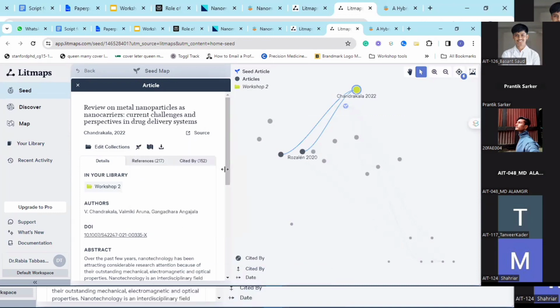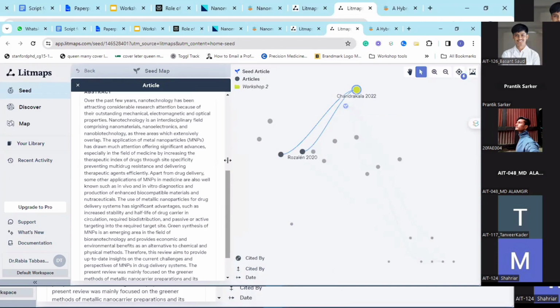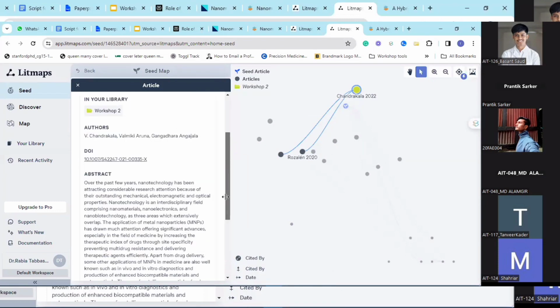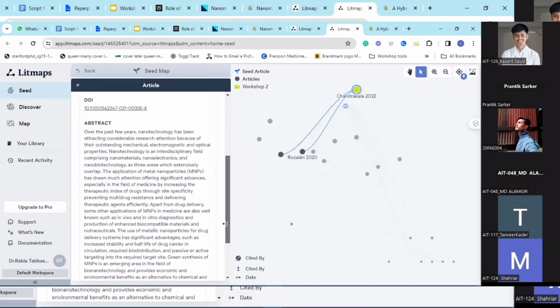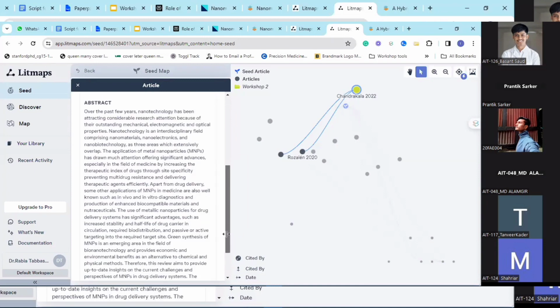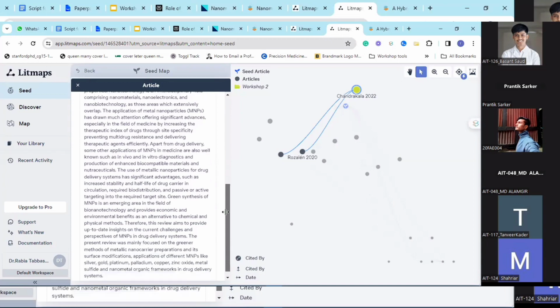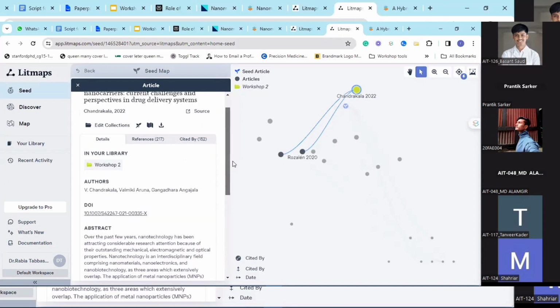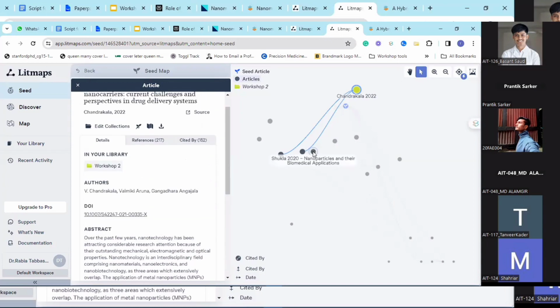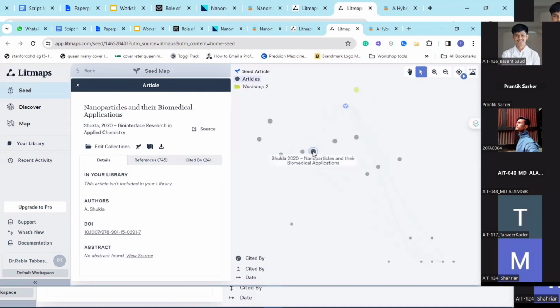Okay, so I read it. For example, this is the abstract. Without going to any other window, I have read the abstract about this paper and found it useful. I have added it into my collection. So similarly, I will go to another paper. So this is how it will work.